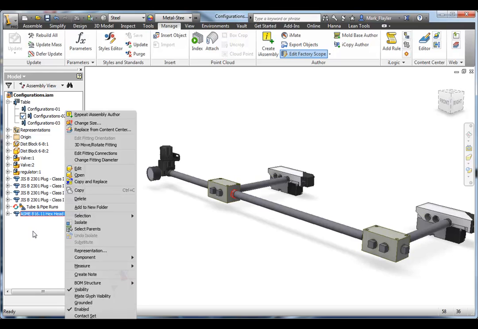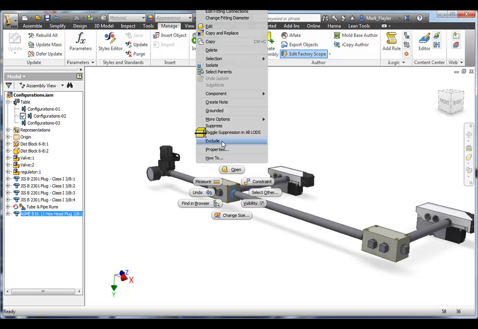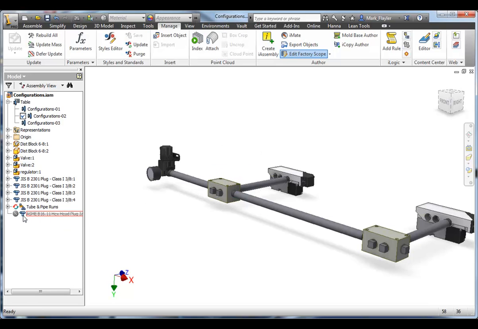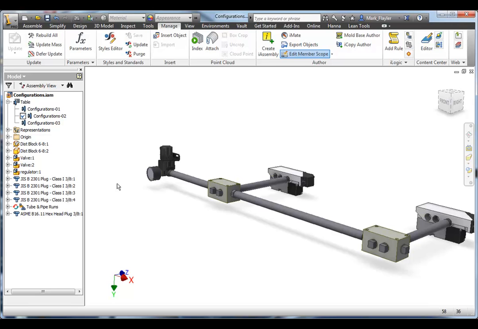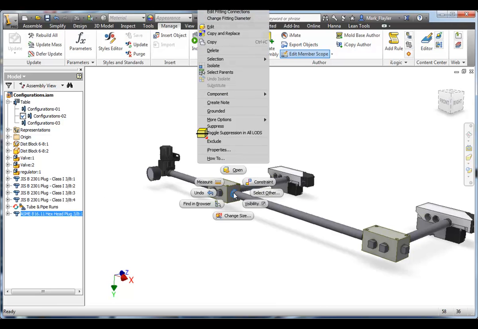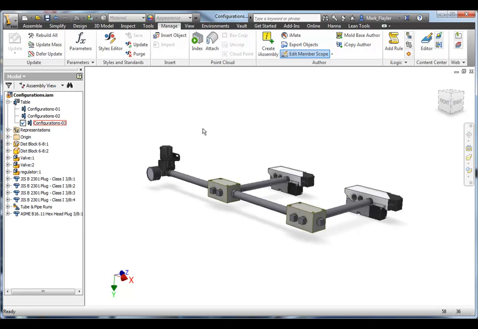Now this particular hex plug, I'd like to get rid of that for this particular row, this particular member of my iAssembly. Now I just went ahead and excluded it, but I did this on factory scope. When you're on factory scope, it makes changes to the entire iAssembly. I want this just for this particular member, configuration number 2. So I'm going to change back to edit member scope, and here I'll do an exclusion on the member scope. So for configuration 2, the hex plug is gone, but for configurations 1 and 3, the hex plug is still there.